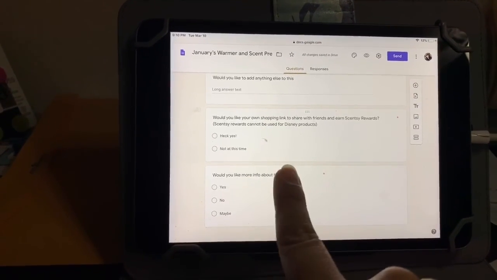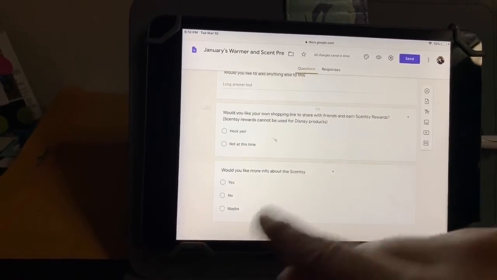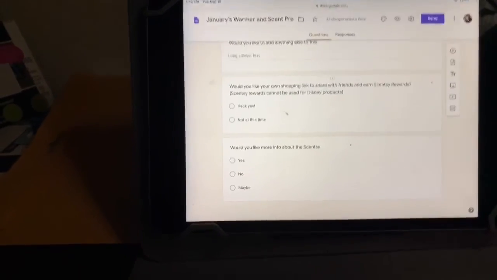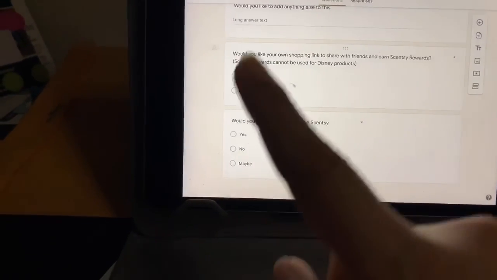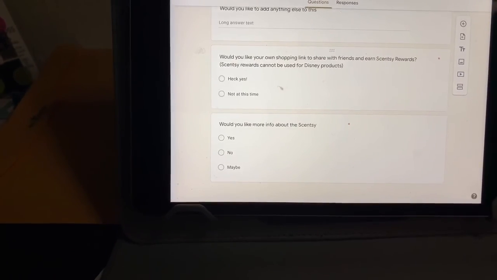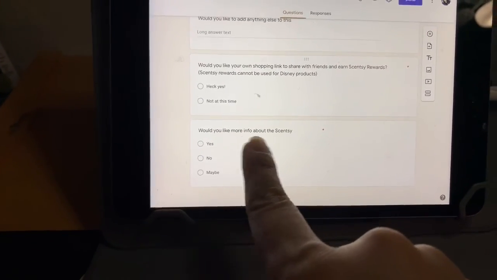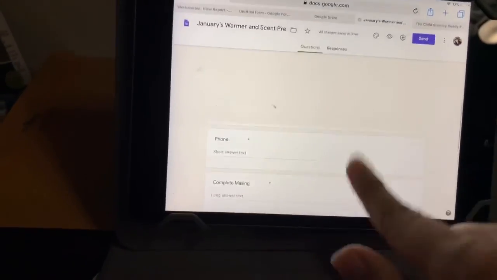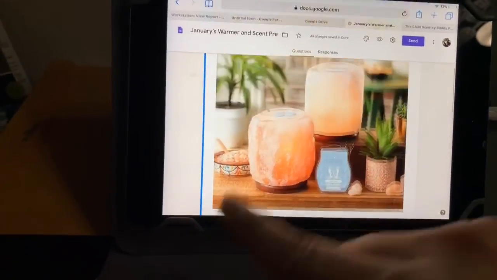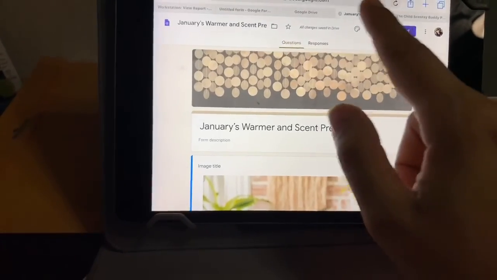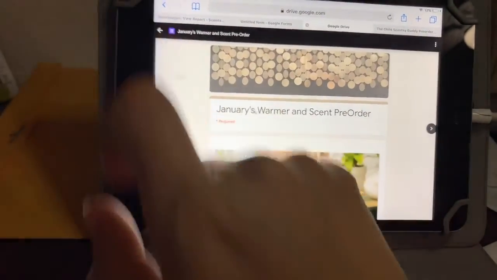Heck yes, not at this time. Would you like more info about Scentsy? So if they said heck yes, I would automatically message them and say, hey, when would you like your party to get started? If they would say they want more information, then I can send them out information, and I already have their address, I already have their email, I already have their phone number. So let me show you a different one.